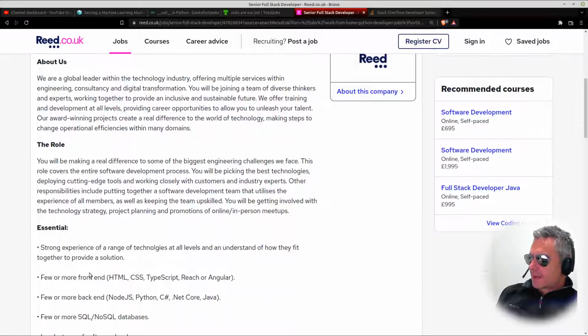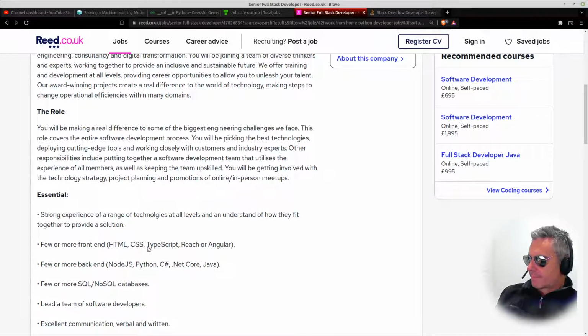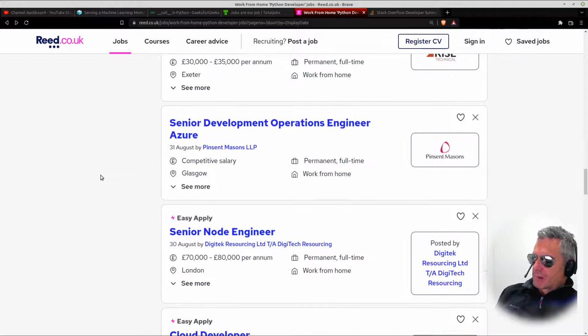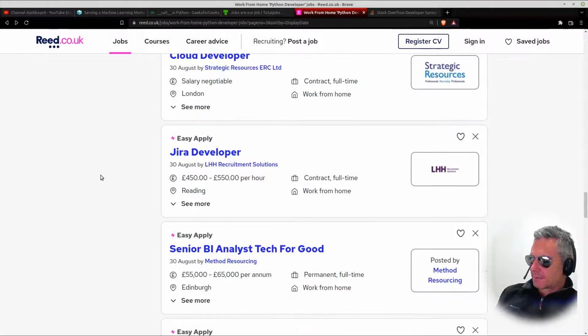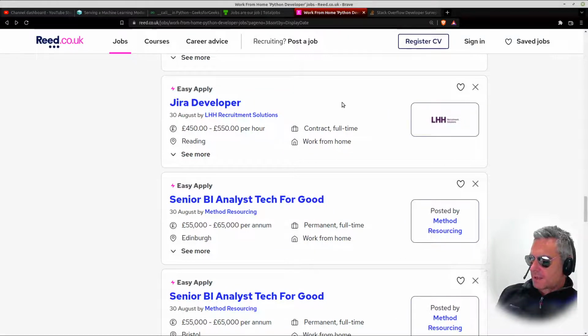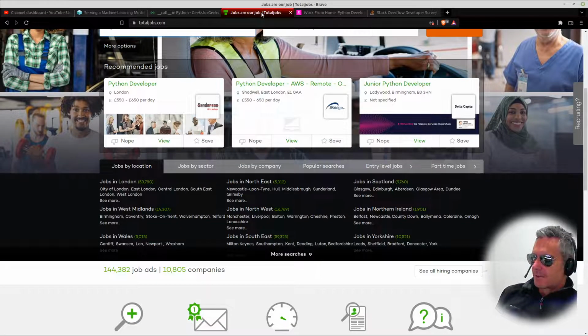Okay, it says full stack. Okay, so it's quite open-ended, so no comment. Might be good, might not be, who knows. Tech. Right, let's look at totaljobs.com.